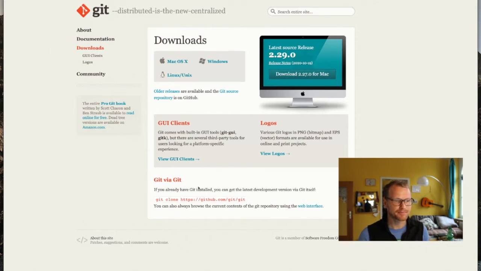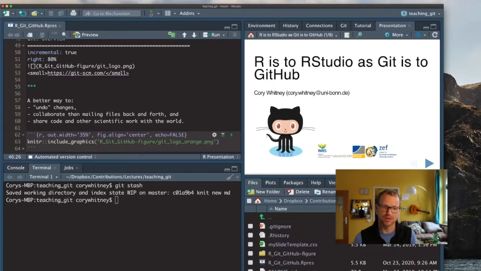And if you already have Git installed, you can get the latest development version via Git itself by copying this code: git clone github.com git/git. So what I'll do is I'll go to RStudio, and I'll go to my terminal.